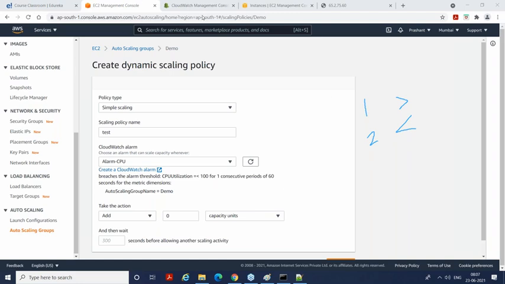If alarm two is triggered, then remove instances. Instead of add, you need to be saying remove here as your condition. Okay, and you can define how many instances you would like to remove. 1, 2, 3, 4, whatever.